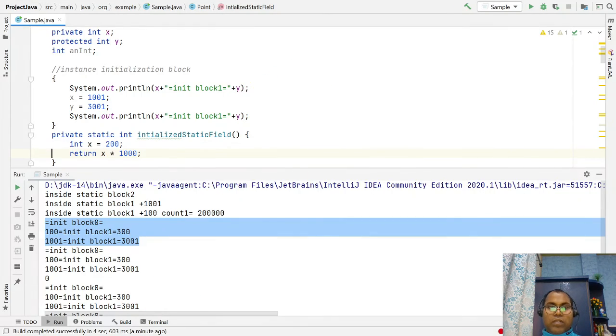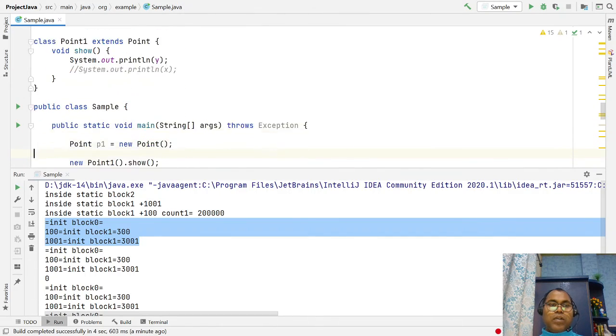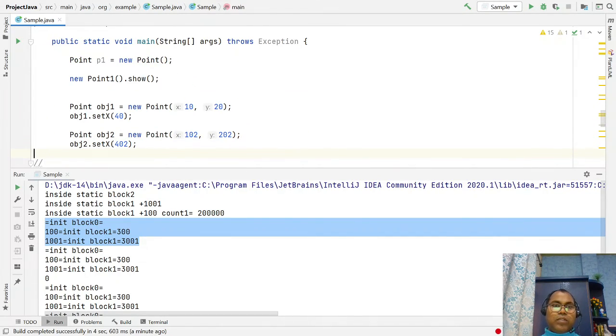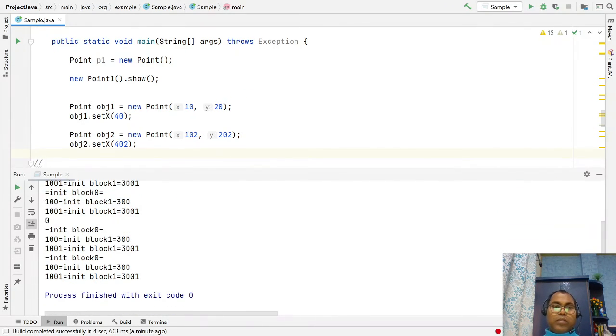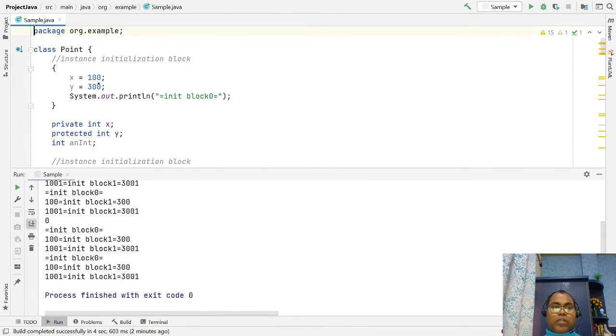This is the reason: here we have created objects in the main method. This is the first time the block is executed, this is the second time, this is the third time, and similarly here the fourth time as well. So whenever you are creating object 1, object 2, object 3, object 4, each time these initialization blocks are executed by your compiler.